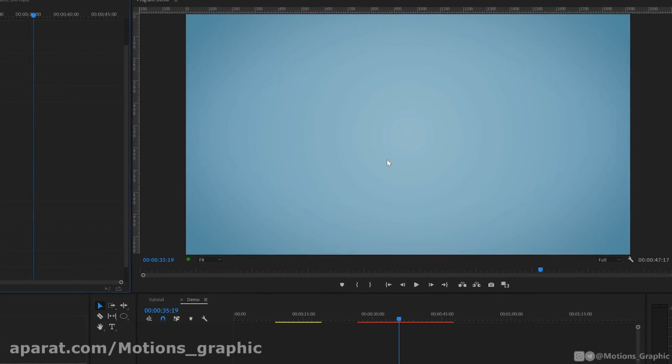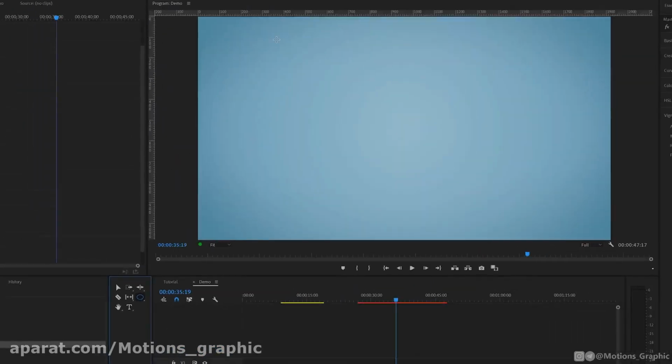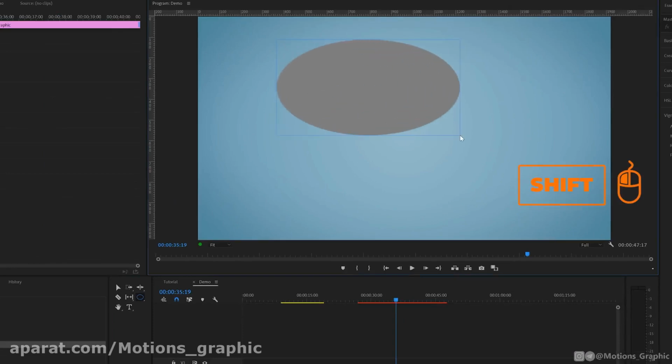Next, we are going to create another circle, but this time with the ellipse tool. This one is part of the Essential Graphics panel. You can find the tool here underneath the pen tool. If you have the ellipse tool enabled, you can click anywhere in the program monitor and then draw the circle. And if you hold the Shift key, you will get a perfectly proportional circle.